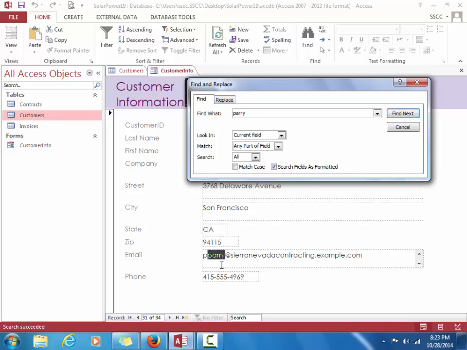Click in the form area to make the form active. The Find and Replace dialog box remains open, and the text PARRY is selected in the email. Type Perry to replace the selected text in the email. Okay, so now you have a new corrected email address there.